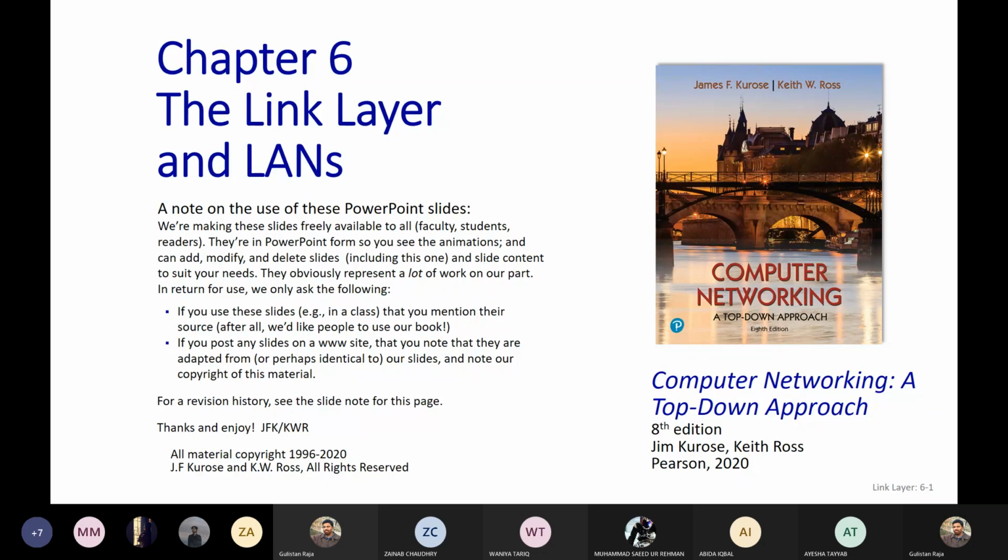So let's start today's class. This is lecture number 14 and we'll start chapter number 6, which is link layer and LANs. This is the last chapter, in fact, which we are going to cover in this course. I hope you have started work on your complex engineering problem project. Please follow the schedule so that it can be evaluated within due time.